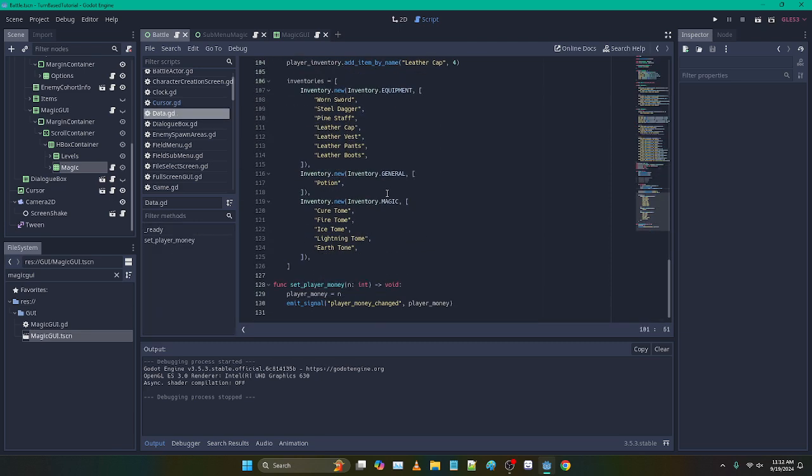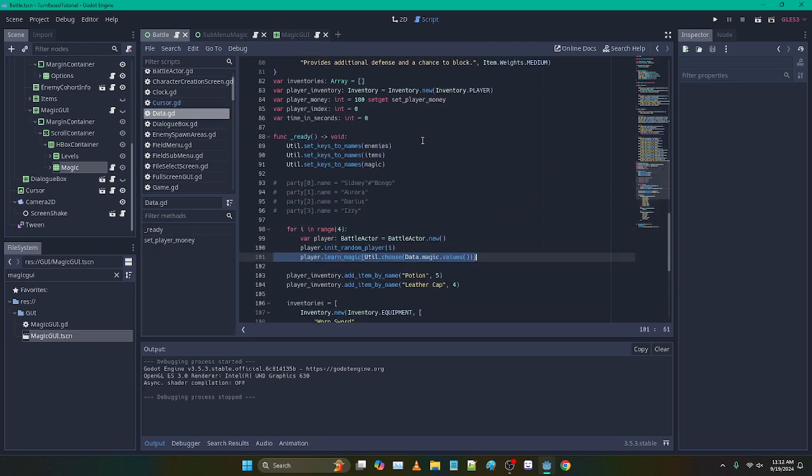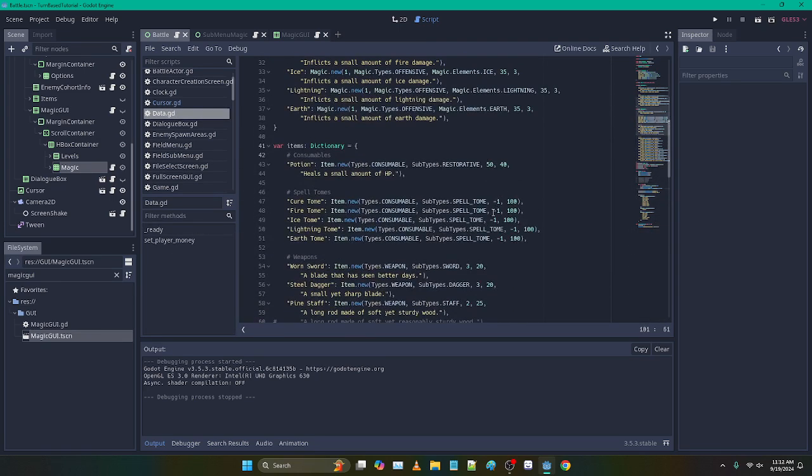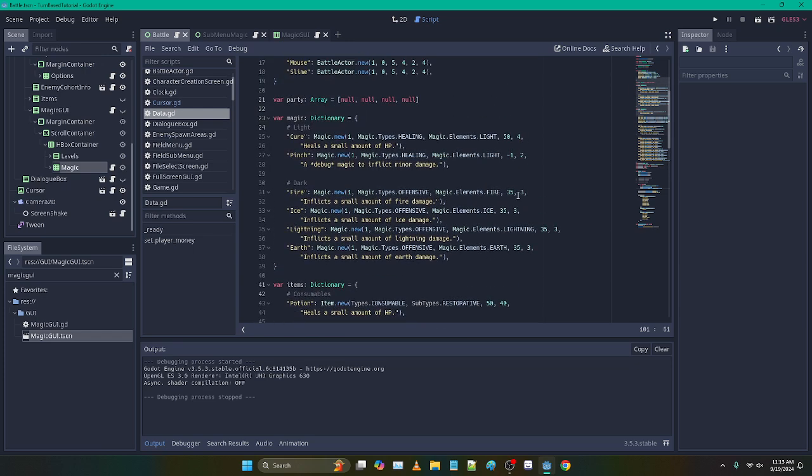So we set power on these magics. Anything that's dark, we're gonna make it negative. And that's negative, yeah. Now that'll work.